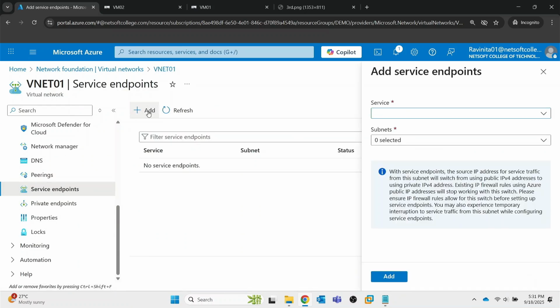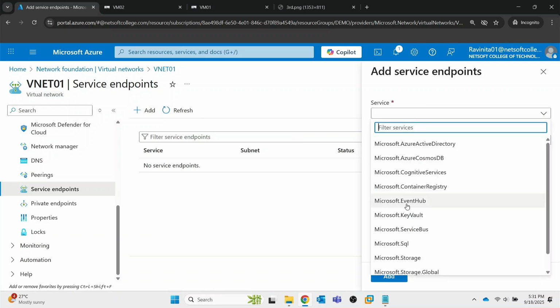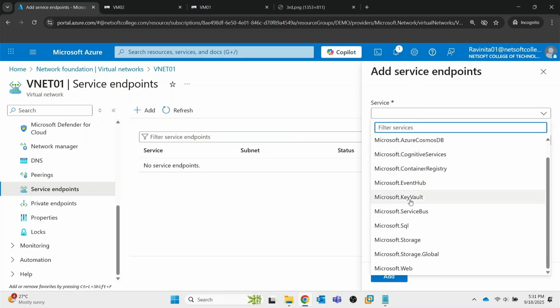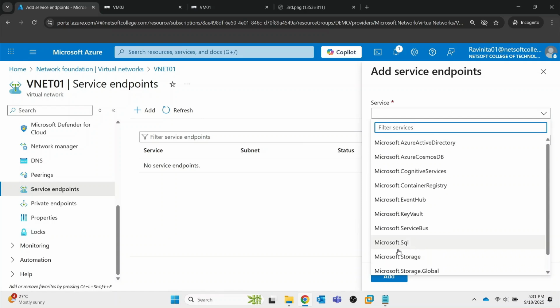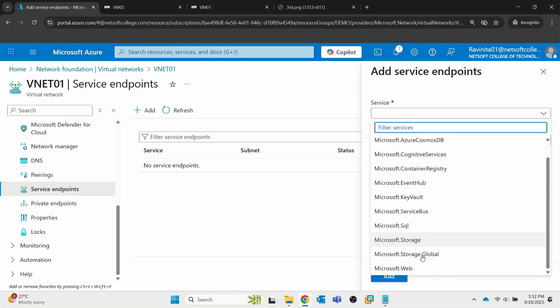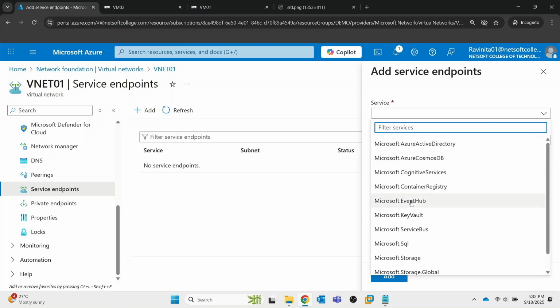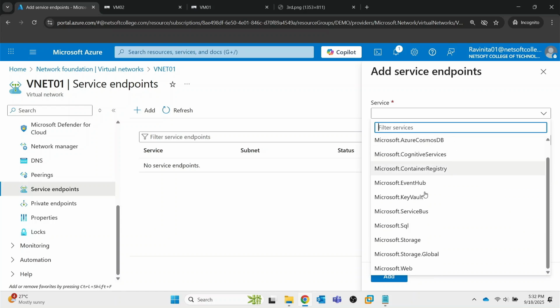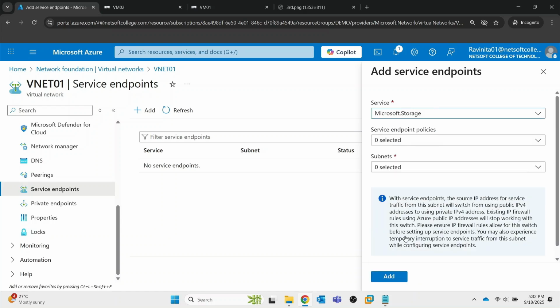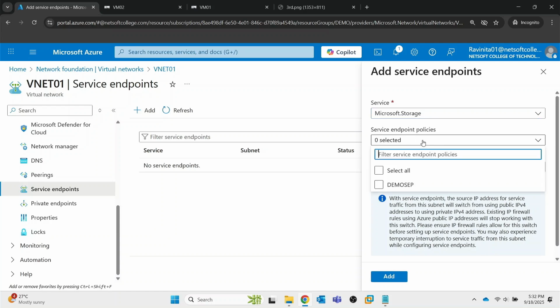Add service. Now you can see there are so many services. But for the storage account, you need to create a policy first. But for the rest of the services, you just select it and connect. So you can create a private connection with Key Vault, SQL, Entra ID, this is the old name, by the way, and so many more. I want storage. Service endpoint policy.